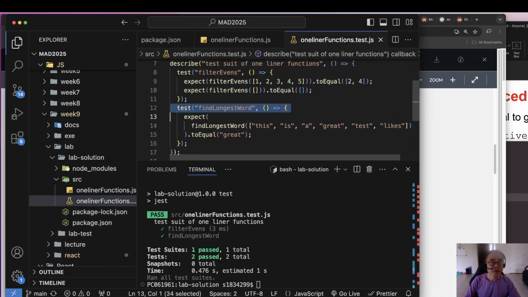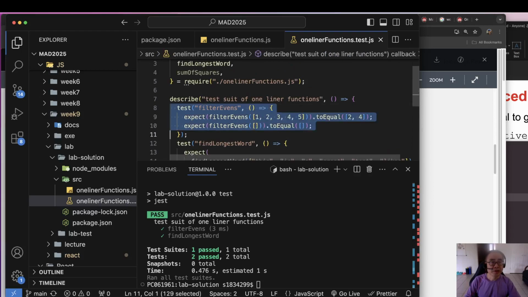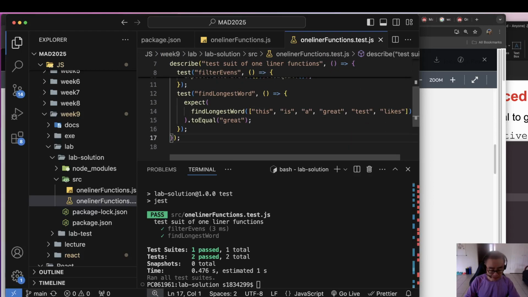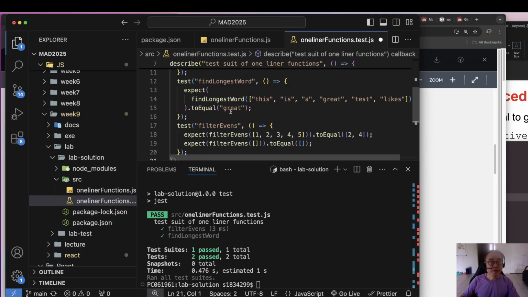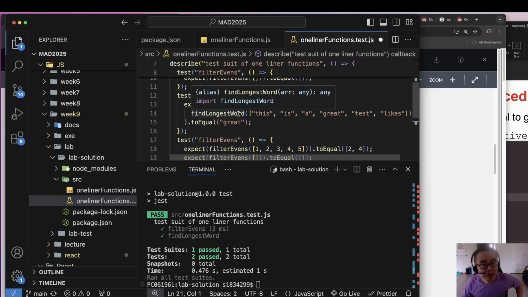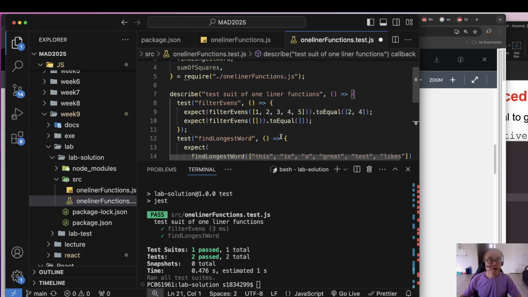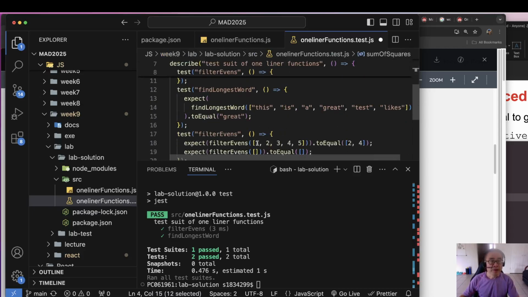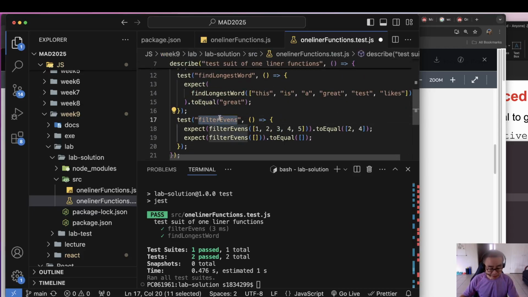Try to do the third task. The third one, of course, you can add more test cases, right? Because to save time, we just use this one. The third one is sum of squares. Here, in the description section, you can put more information, but in this case, we just put the name of the functions.